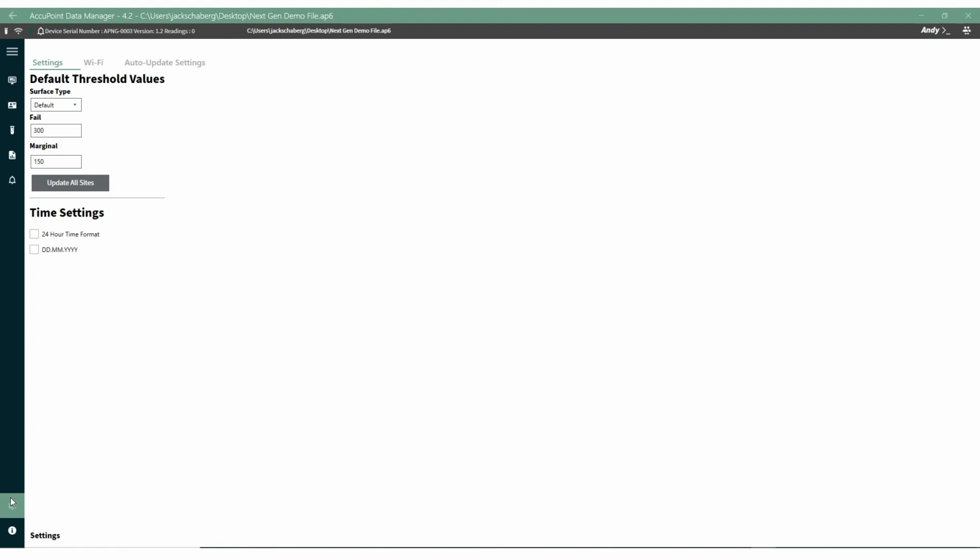The next page is the Settings page. You have 3 different options with the Settings page: Settings, Wi-Fi, and Auto Update. Under the Settings, you have the ability to select a different surface type: stainless steel, rubber, plastic, concrete, or other, and make an overall threshold change based on that surface type. Time settings also appear down here depending on how you want to format your date or time settings.